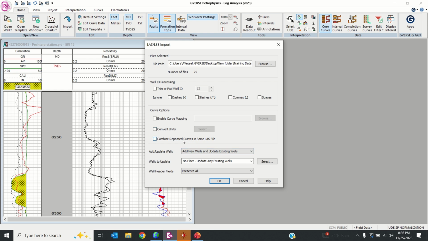And also the ability to combine repeated curves in the same LAS file. So if an LAS file has the same curve listed multiple times, then we can combine all that into a singular curve so that it runs all the way through. Maybe it's null part way through and then it picks up again at a different position in a different column for some reason. We can combine all that together during the import process.